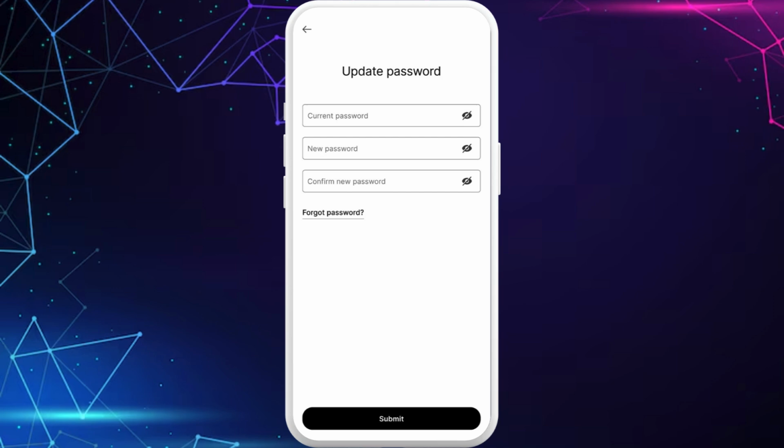All you need to do is enter your current password over here, and right below that, you can see the new password field. Tap on it. Here you can set up a new password for your account. Make sure your password is secured and easy for you to remember. And right below that, reconfirm your password. And once you're done, you can tap on the submit button at the bottom.